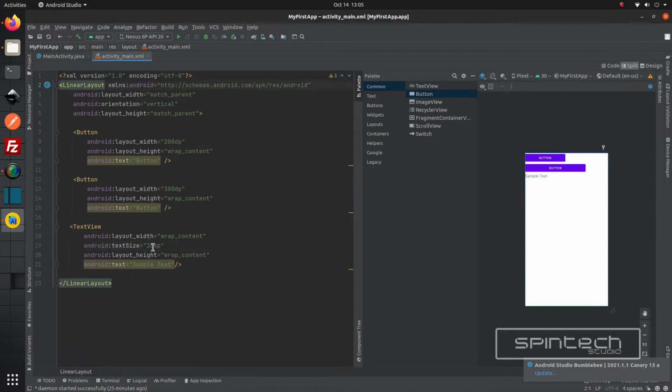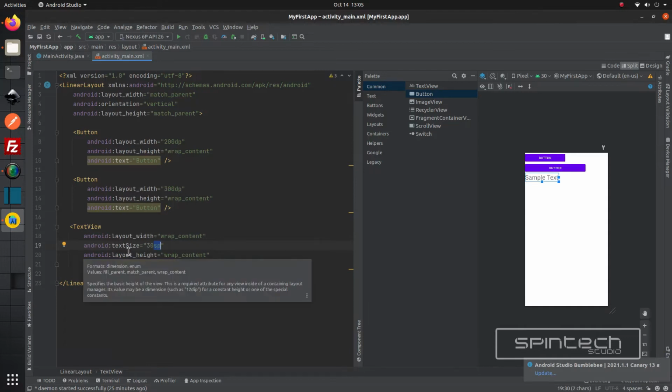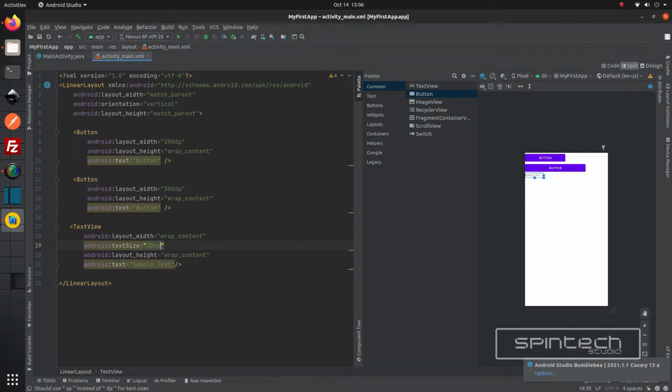This is even smaller, so let's change to 30 sp. You may notice I have used sp as the unit of measure for text views or text sizes. sp is almost the same as dp, but when we use sp, the Android system will automatically convert the value as per the user's preference. If the user selected his device font size as large, our text will be slightly larger according to the user's preference.